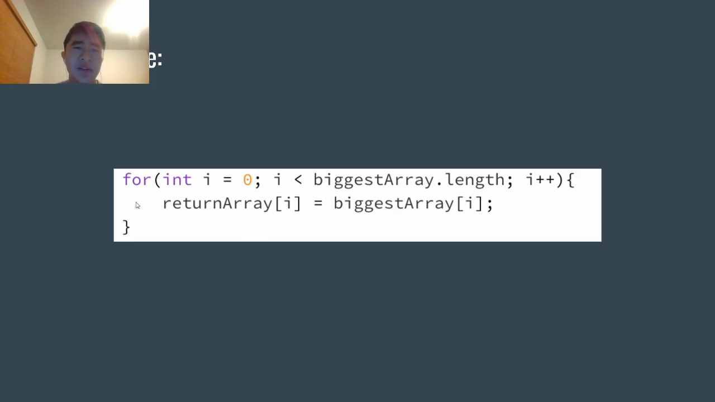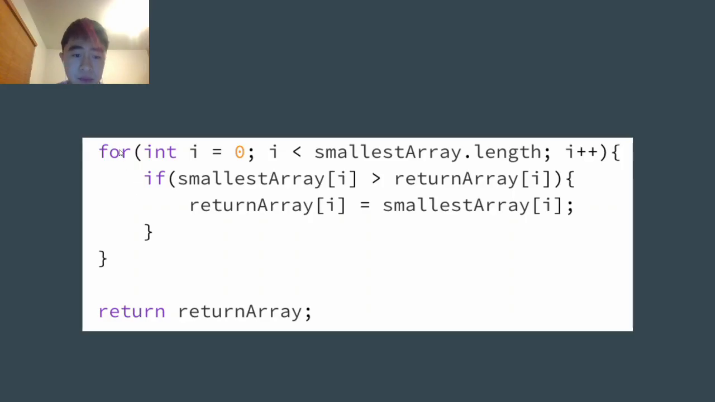Next hurdle was, how do we update the return array to have the larger elements between the biggest and smallest array? So we've already copied the biggest array onto the return array, so we simply need to iterate through the smallest array and compare its values to the return array here. And so I did that using a for loop where I'm looping through the values of smallest array, and then an if statement where I'm comparing the values of smallest array to return array and updating them as a consequence.